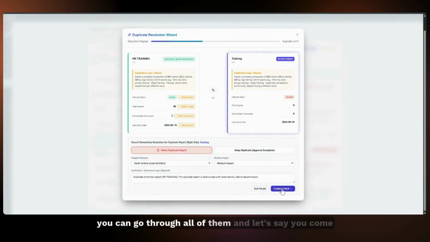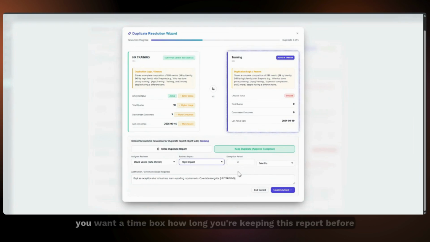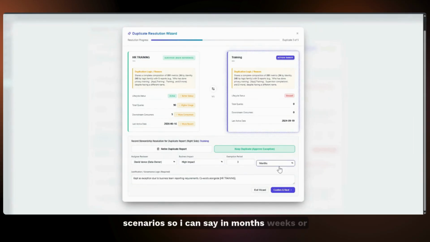So you can go through all of them, and let's say you come across a report where you think it's not a duplicate because it's got training information, you want to keep it. You can say keep duplicate, but when you say keep duplicate, like before, you can give the owner and the business impact, but at the same time, you want to give a period of time you want to keep it to, because you want to time box how long you're keeping this report before it gets assessed again for duplicate scenarios.